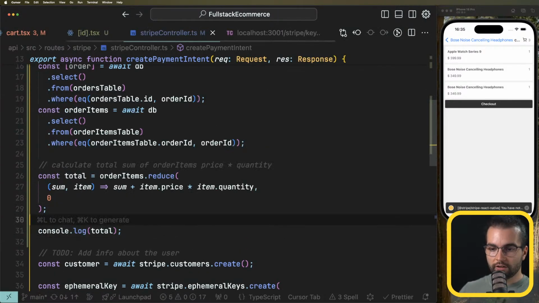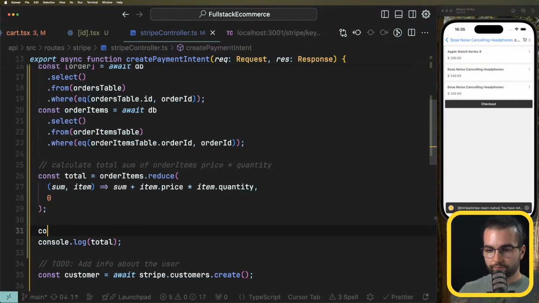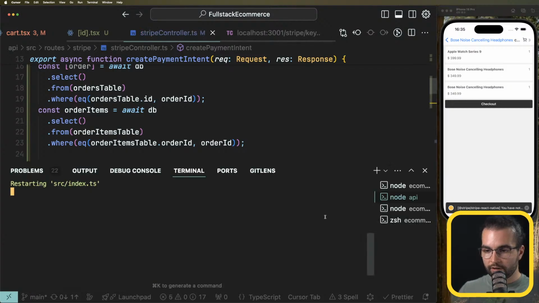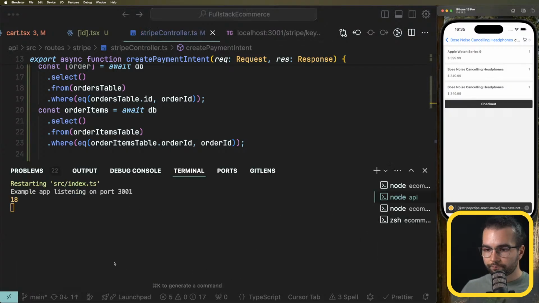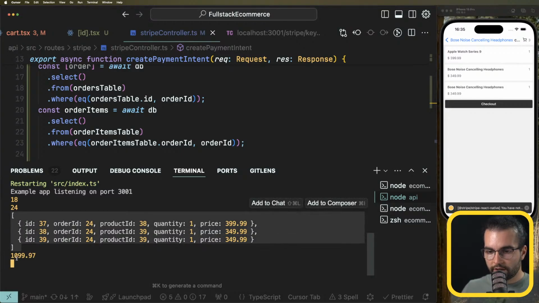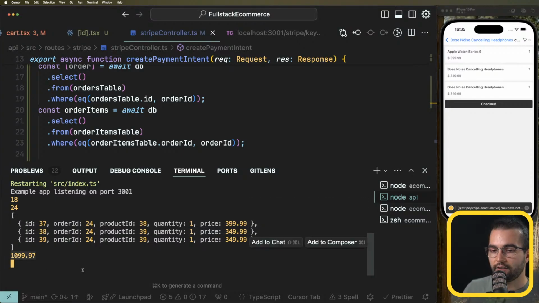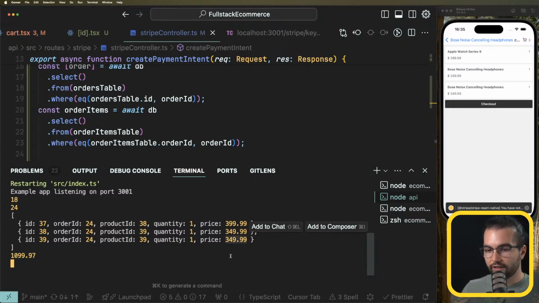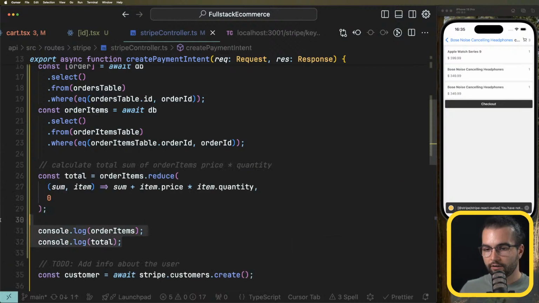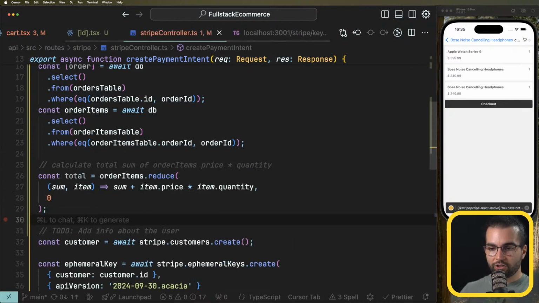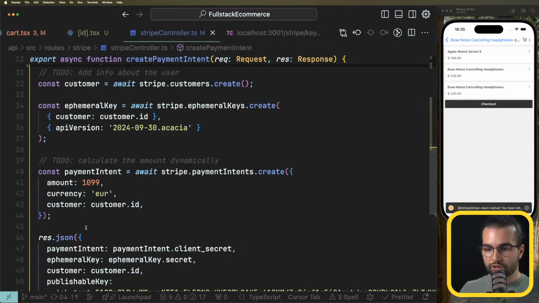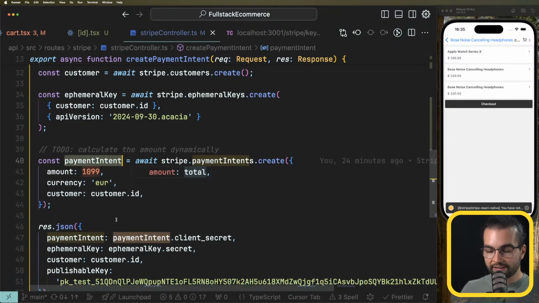Console log total. And we can also do console log order items. So now if I do checkout, we're going to see 3 items. And the total is $10.99. If we add these 3 together, it should be $10.99. Perfect. So now we have a total that we can use when generating the payment intent.